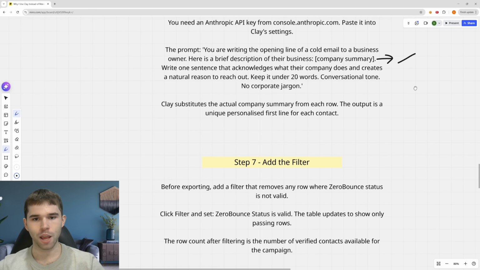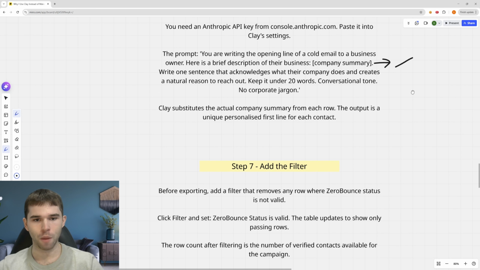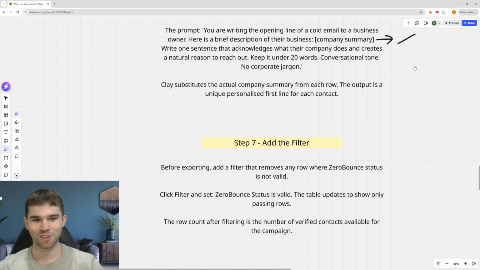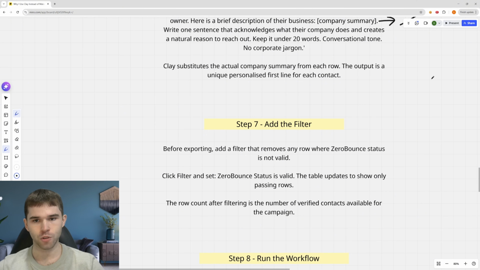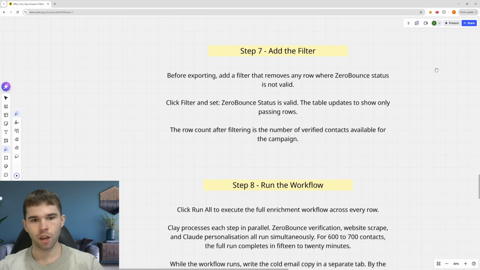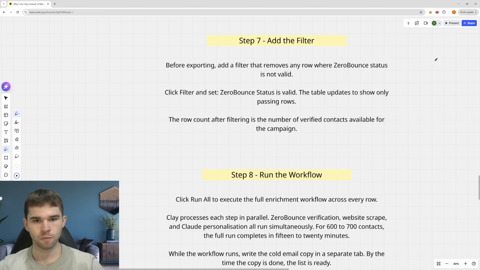Keep it in a conversational tone and no corporate jargon. The amount of people that write emails that start off with, "I hope you're well," and people just know you're full of crap, just don't do that. Now, Clay will substitute the actual company summary for each row, and the output is a unique personalized first line for each individual contact. Now, step number 7 is adding the filters.